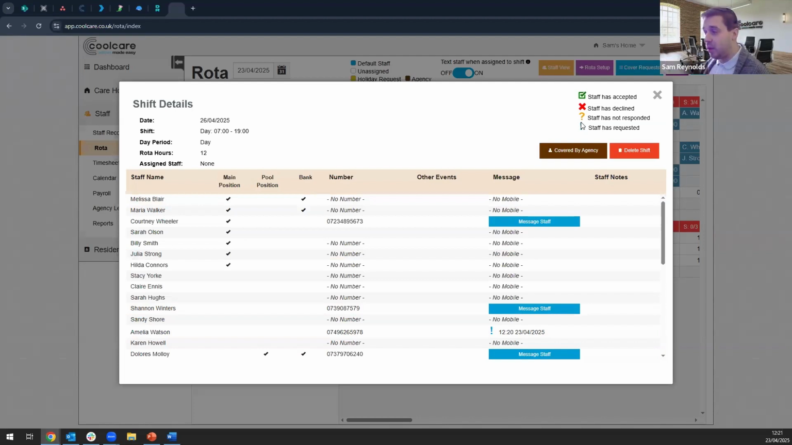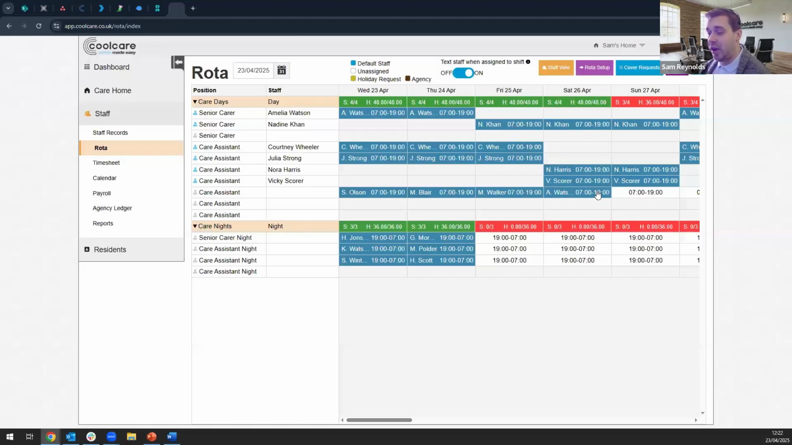At the end of the day, you still have to choose who you want to do the shift. So again, it won't put them on the shift automatically. We can see them on there, and in this case, Amelia's put in that request. Well, we might as well give her the shift then. Click that button there, and that will assign her to the shift.